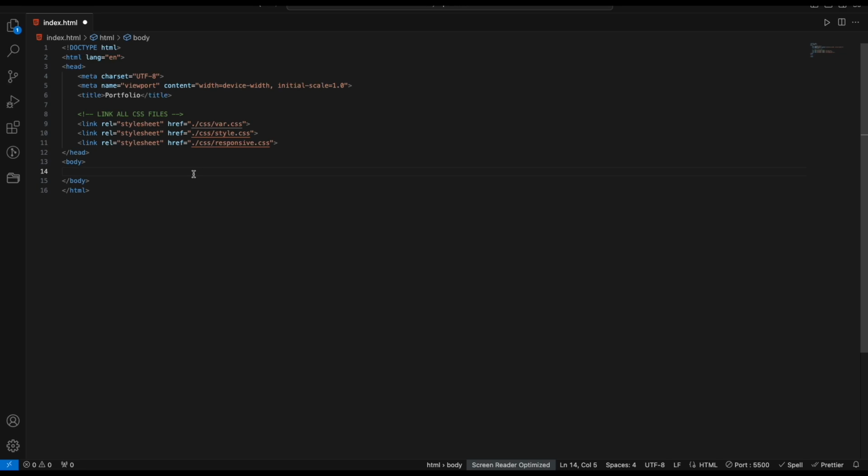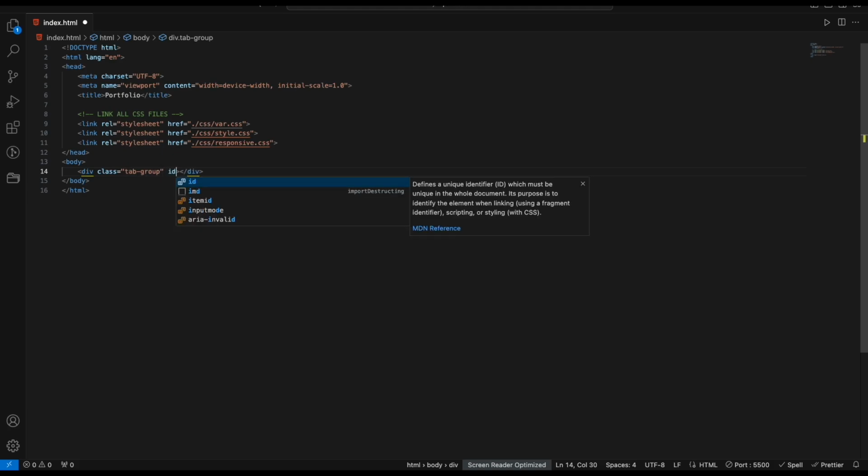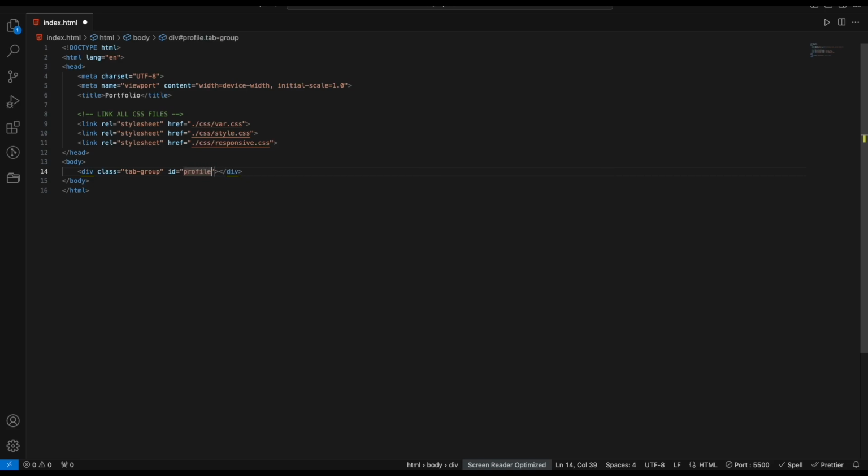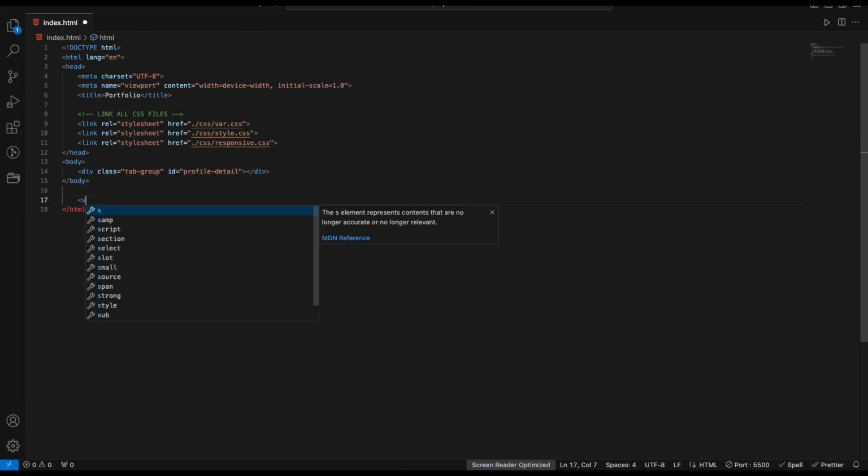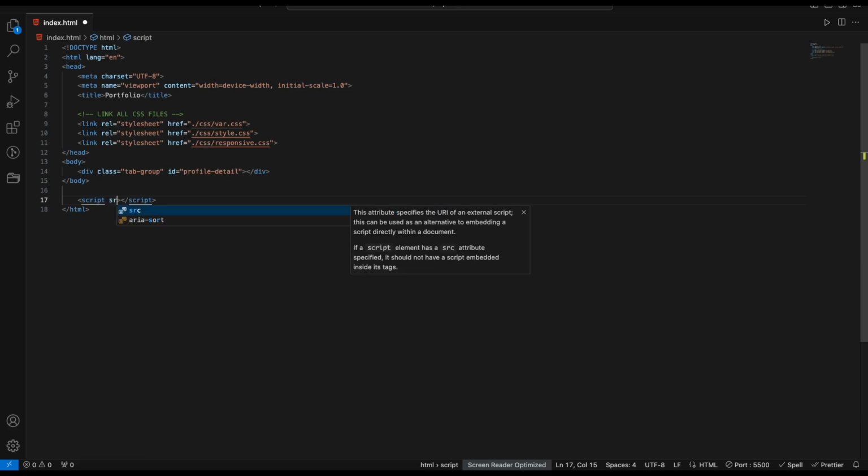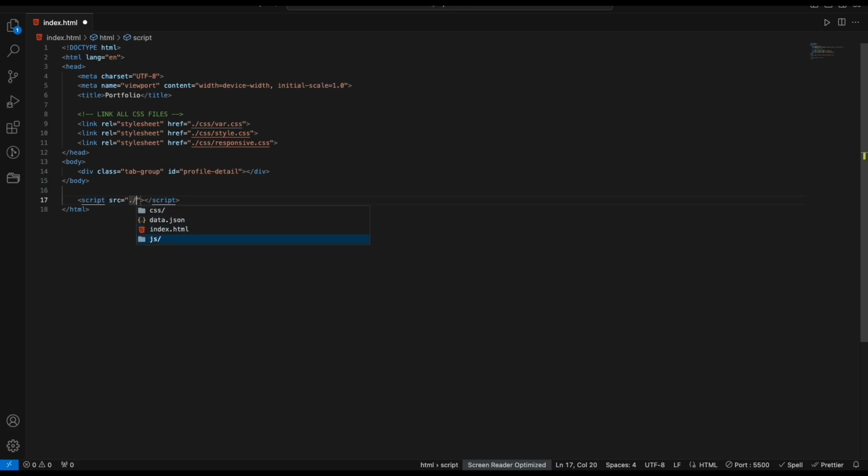And I make a div with the class tab group. I also mention an id here, because I can grab this div in JavaScript with the help of this id. The id is profile detail. And I link the app.js file also. This is the app.js file.